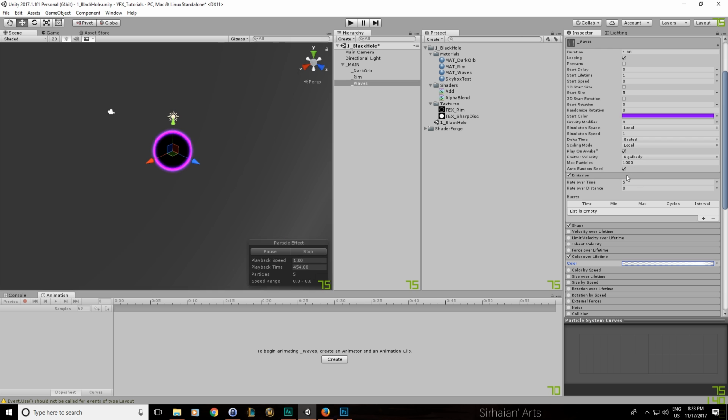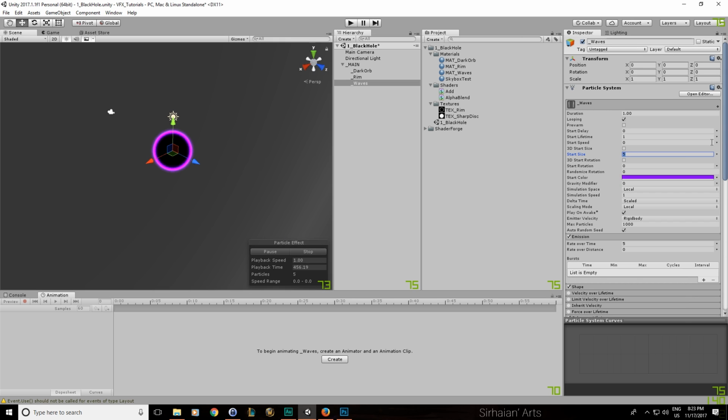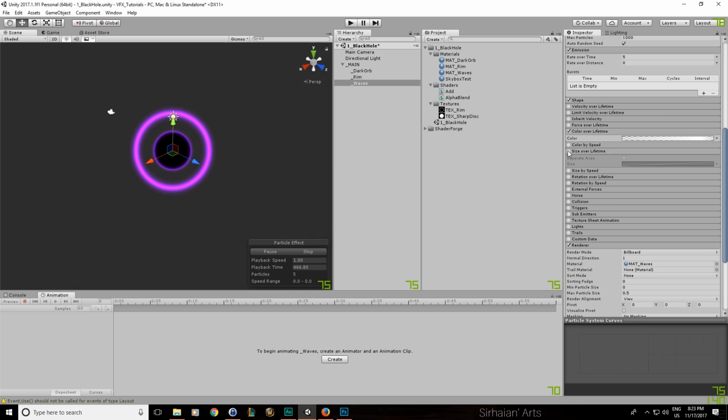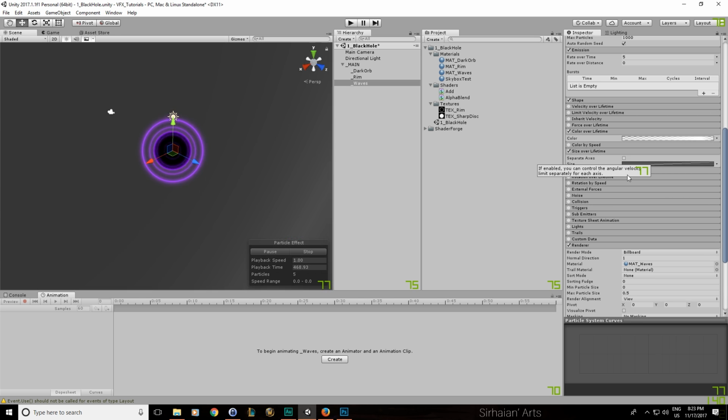Okay? And then we'll make the size bigger, that it's like maybe 7 or maybe, let's say 10, so it's double and easier to work with. Then we will work with the size over lifetime. So by default, that's how it's made. And that's the opposite of what I want. I don't want them to go out of the black hole, I want them to go in. So we can try this.